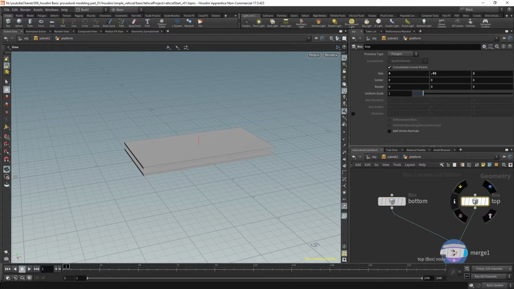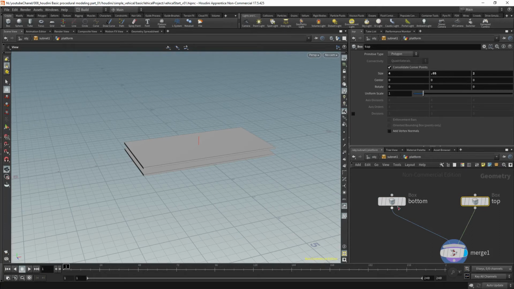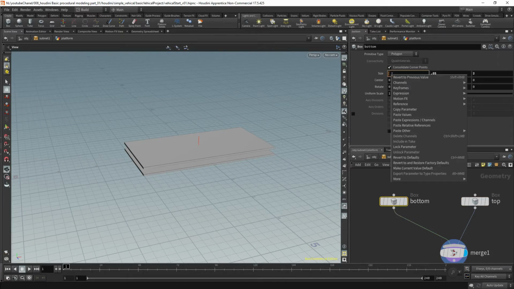We're going to copy the top. We're going to go to the top and select size X. We're going to right click it and copy parameter. And we're going to come to the bottom, select the bottom. And on the size it says 4, right? We're going to delete the 4, and we're going to right click and say paste relative references.